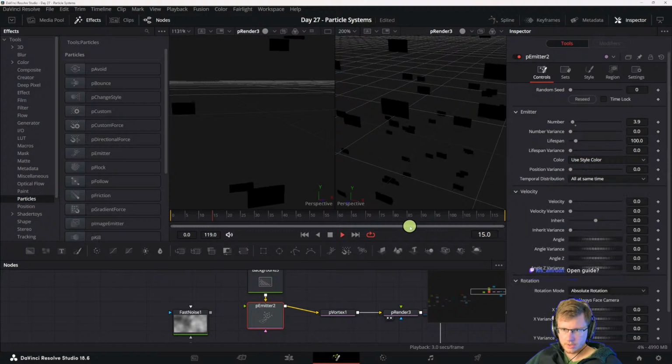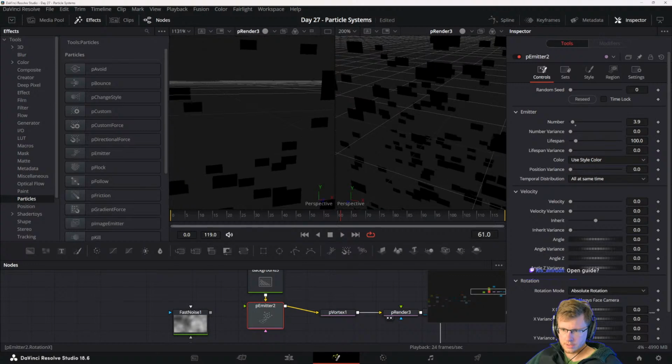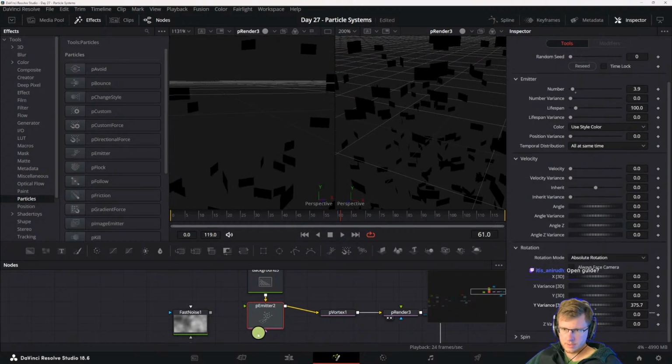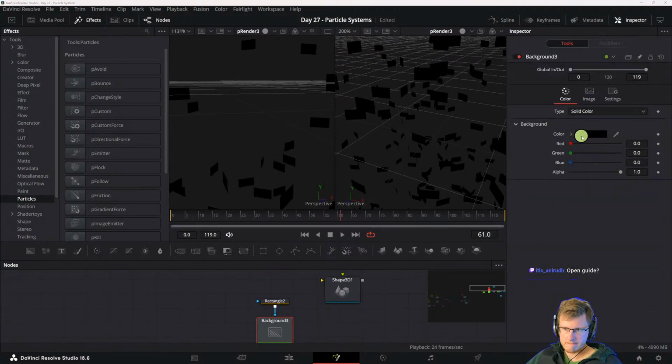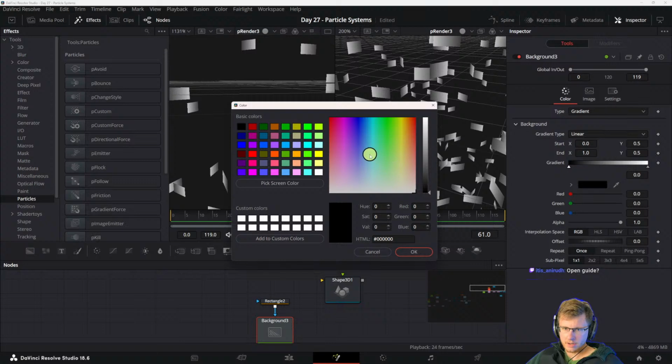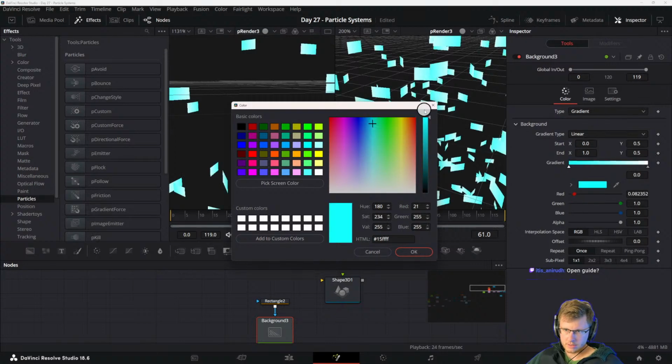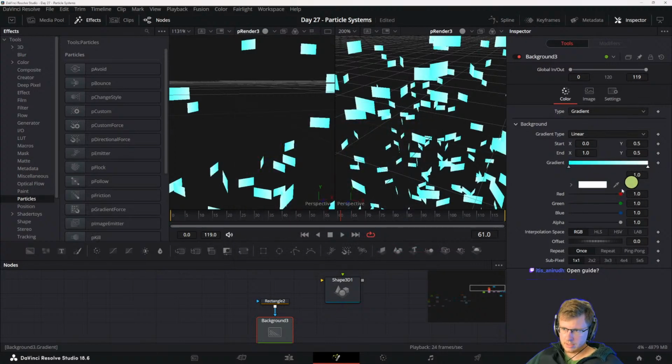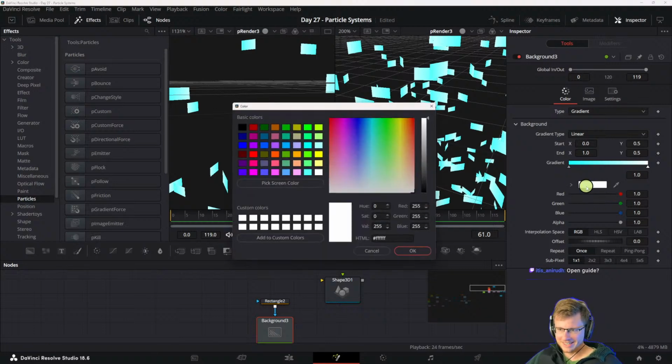2D rotation. Oh, black and white. Arguably the best colors. Arguably.